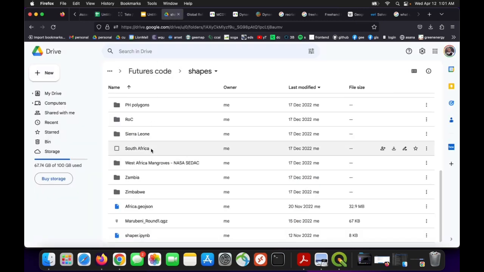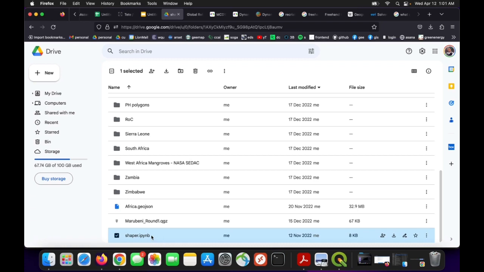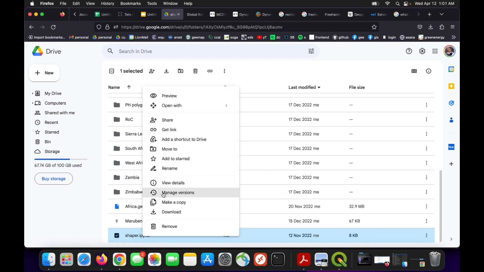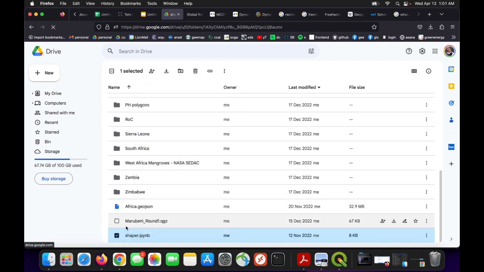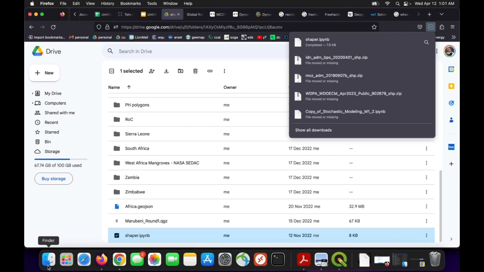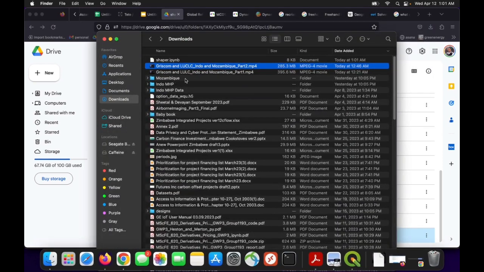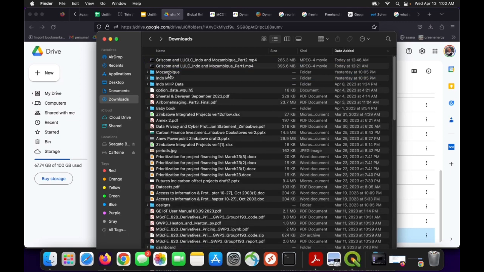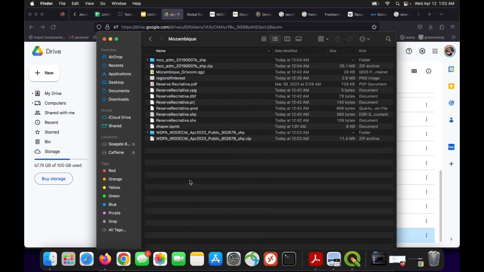Thankfully, in the past, I've developed a piece of Python code where, given a set of coordinates, we can sketch out the polygon. So I'm going to download that and try to use that tool again to solve for this. This shaper.ipy notebook is the one that I want to work with. I'm going to put it in the Mozambique folder because we're really only using it to construct the Mozambique file.